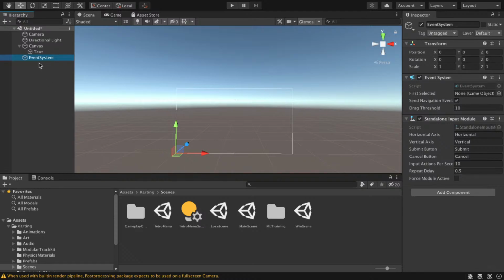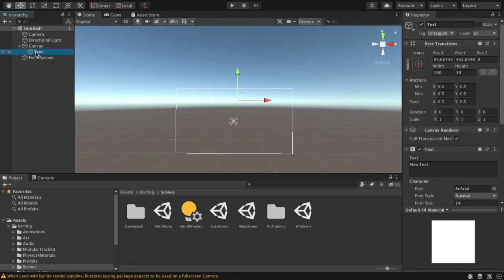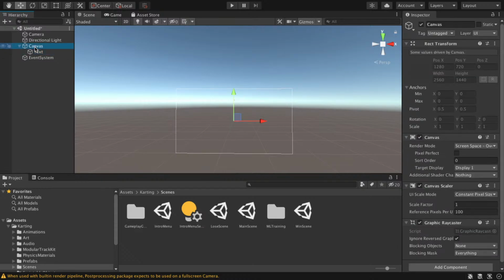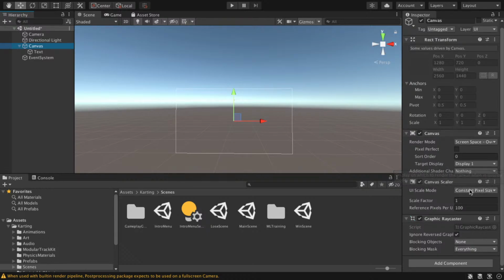You don't have to change anything in the event system. Okay, pretty much default things are here. Then the canvas. Here the canvas has a rect transform, rectangle transform it says. Then the canvas has a constant pixel size. Okay, blocking objects, you don't need to change anything from here also.